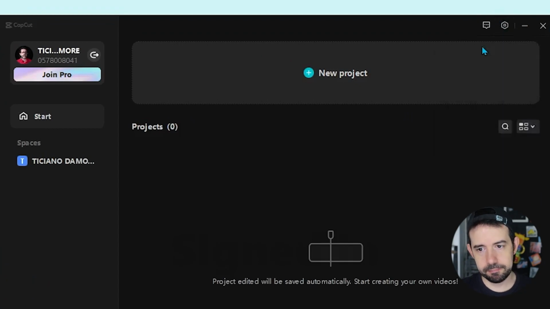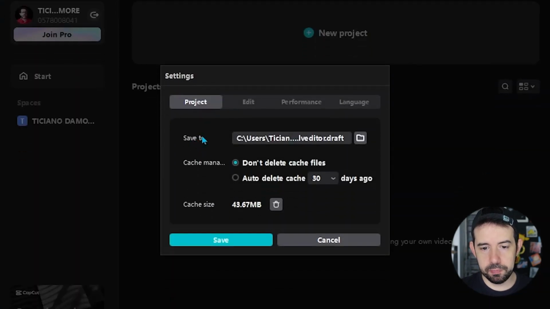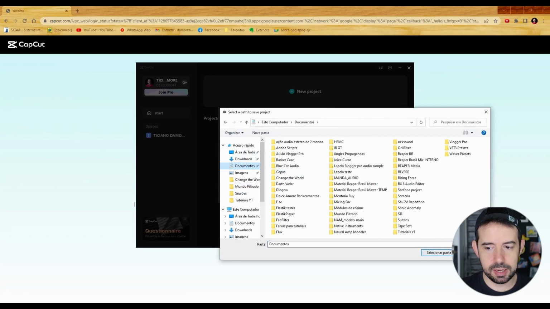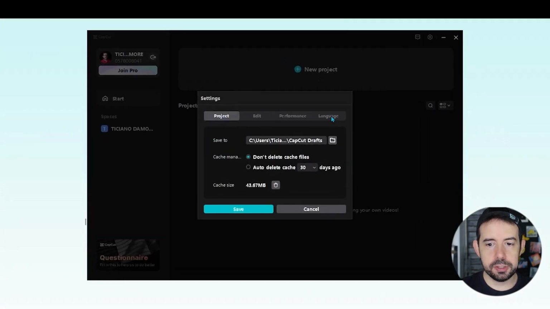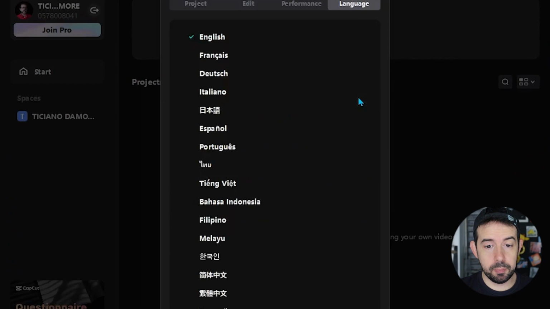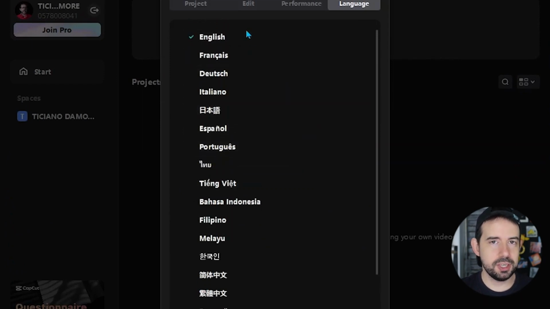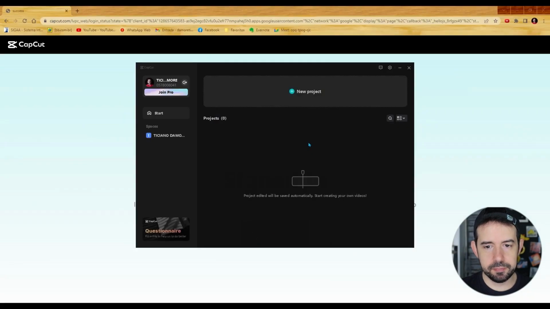settings. And here, save to, you can choose the folder of your computer that will receive all files. So I strongly recommend you choose a friendly folder. So you click here and you can choose like documents or something like that. Select folder. Here you can select a different language. I'm Brazilian, so I could choose Portuguese, but I will stick with English. Save, and that's it. This is how to install CapCut for desktop.